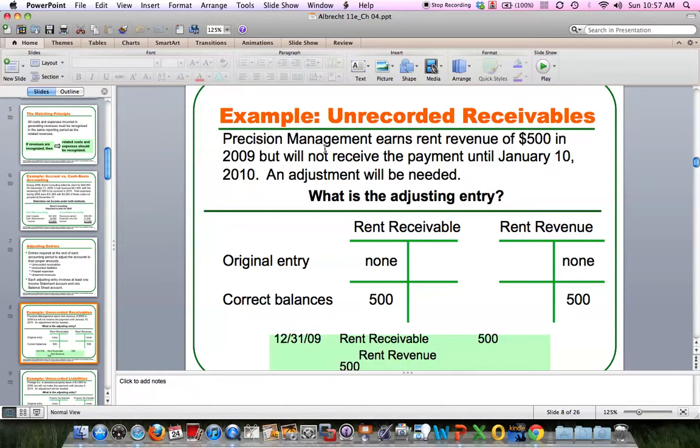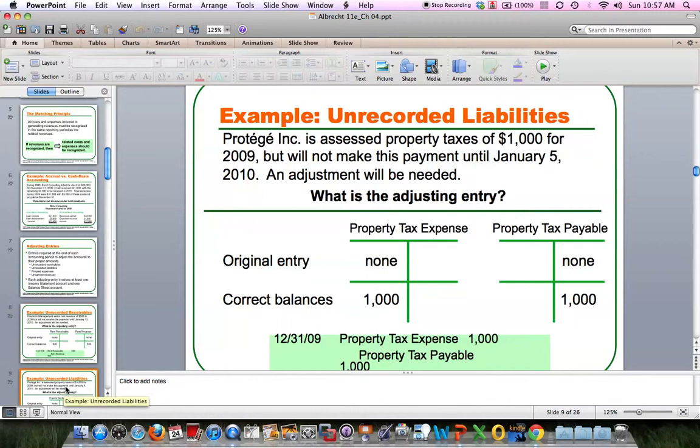So to properly record the correct amount of revenue in 2009, I have to make an adjusting entry, which is to debit receivable and credit rent revenue, both for $500. Okay, both for $500. And they'll walk you through that example or one kind of like it also then on page 130 that you can take a look at.